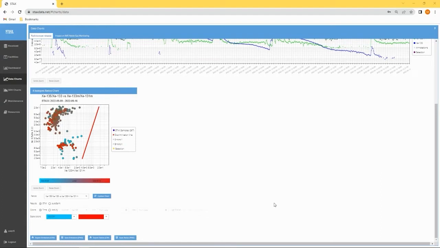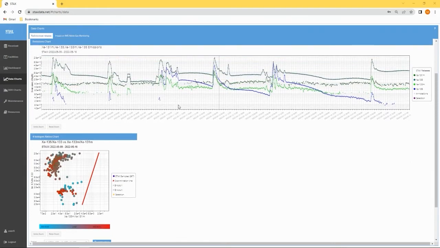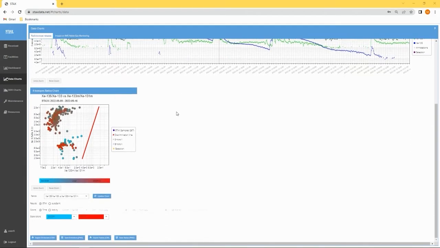On the bottom chart, one can see the isotopic ratios of the data displayed in the top chart. By default, the 4 isotopic ratio chart is shown, but one can also select combinations of 3 isotopic ratios.